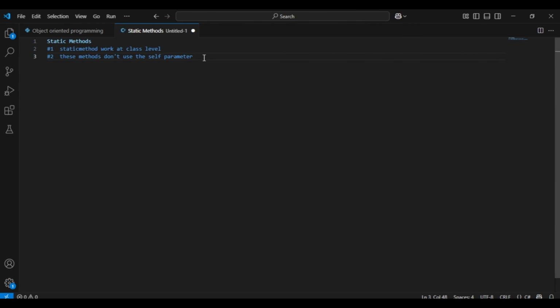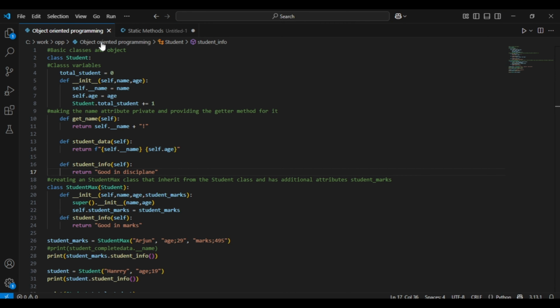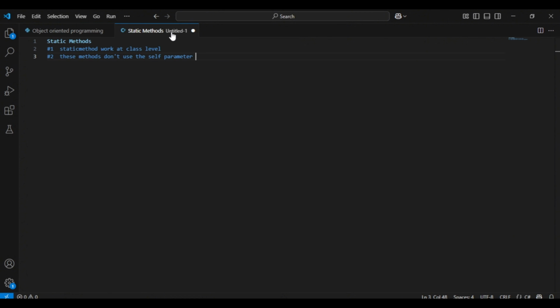Hi everyone, today we will talk about static methods. If we look at all the methods we already used in our classes, these are all normal methods. But today we will talk about a special method known as a static method.